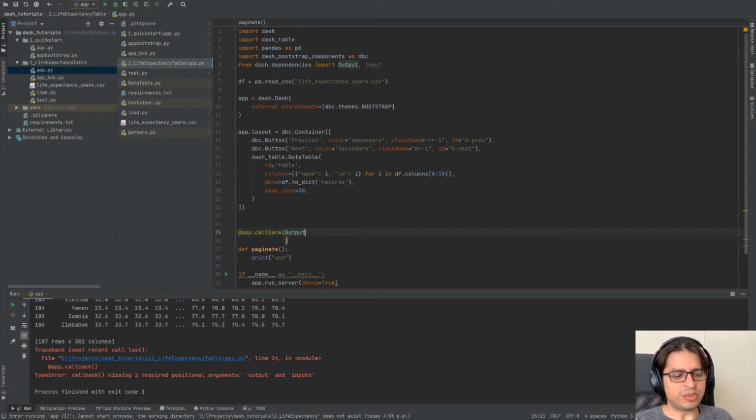So first of all, the output. I want at least one output, which will be the columns of my data table. So I have the ID. I need to pass inside the Output the component ID and the component property. The component ID will be the table, which is the same ID which is over here. And the property is what is the property inside the table that I want to update. In my case, it will be columns.